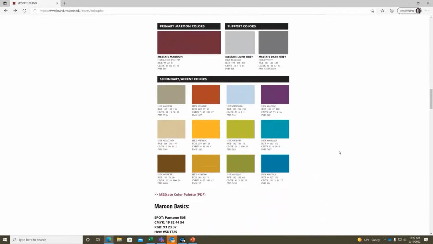Especially in working with PowerPoint, and I'm going to make a note of this so I don't have to switch from one browser to another. So our maroon color, you can see, and hopefully it's not too hard to read on this screen, there is a Pantone color, which is 505, which you can just type into copy and layout programs, and that will match that up. But here we need to write down the RGB colors. So for maroon, that is 93, 23, 37.